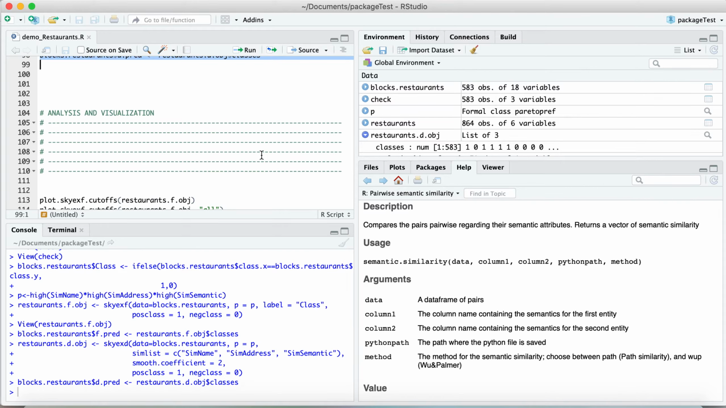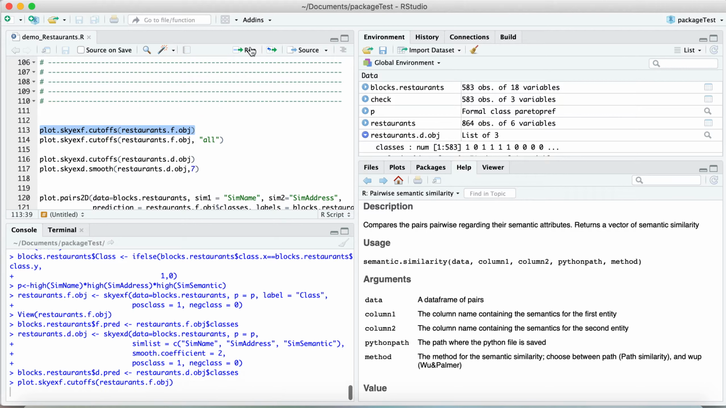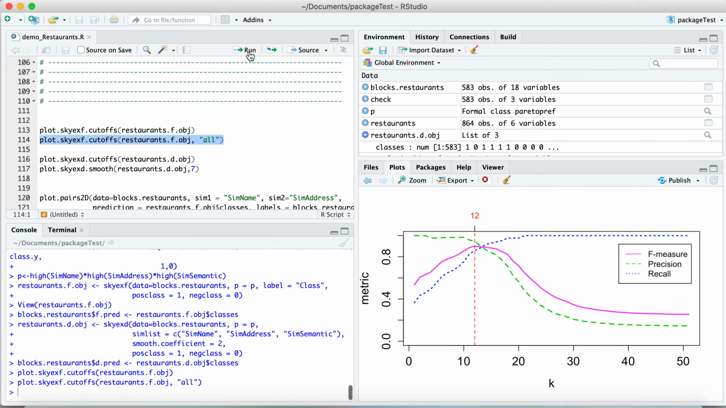Now let's perform some analysis on these results. First, you can plot the result of the SkyEx-F. You can see the different cutoffs and where we actually cut, so where the F measure was the maximal. But you can also see the other metrics. Maybe there is another metric that is important for your domain. For example, if precision is very important, maybe you would like to cut earlier, or if recall is important, maybe you would like to go a bit further.